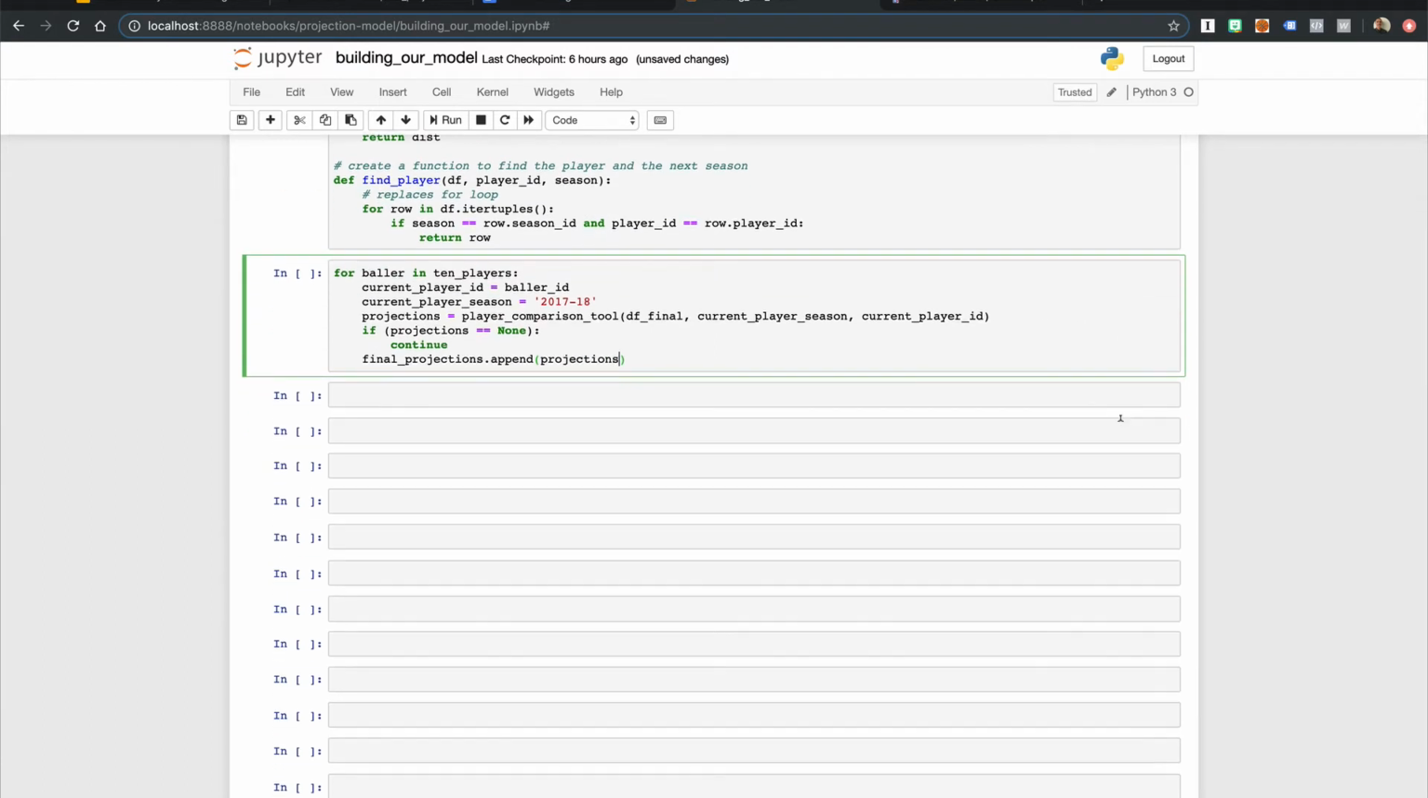So now if we run this, we're going to loop over our 10 players list, which has our player IDs in it. We're going to set the baller ID equal to the current player ID. We know our current player season is a constant. Then we're going to run through our function, which has taken our normalized and filtered df final, our current player season, and our current player ID, saving it to projections. Now, if the projections equal none, we'll continue. And then finally, we're going to append our projections to our final projections list. So let's run this.